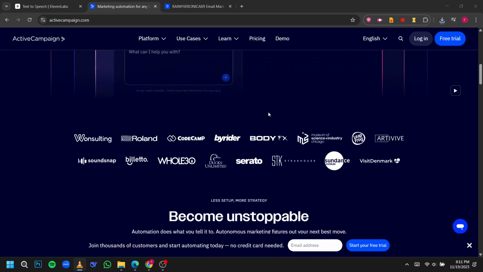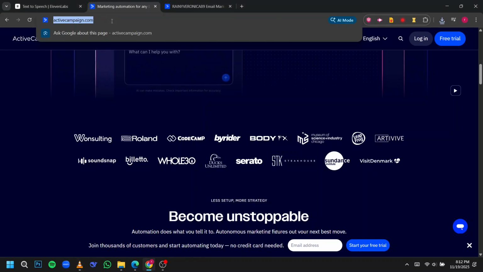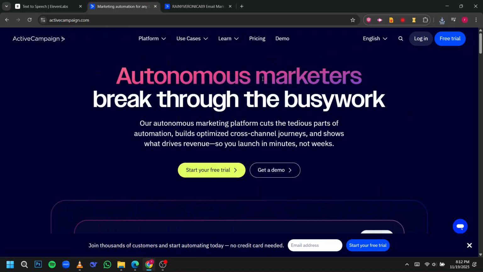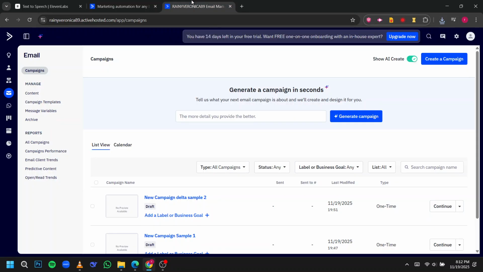To get started, head over to the ActiveCampaign website and click on the login button at the top right corner. Enter your account name and proceed to your dashboard. Once you're logged in, look for the campaign section in the main menu and click on it. This will show all your previous campaigns and give you the option to create a new one.